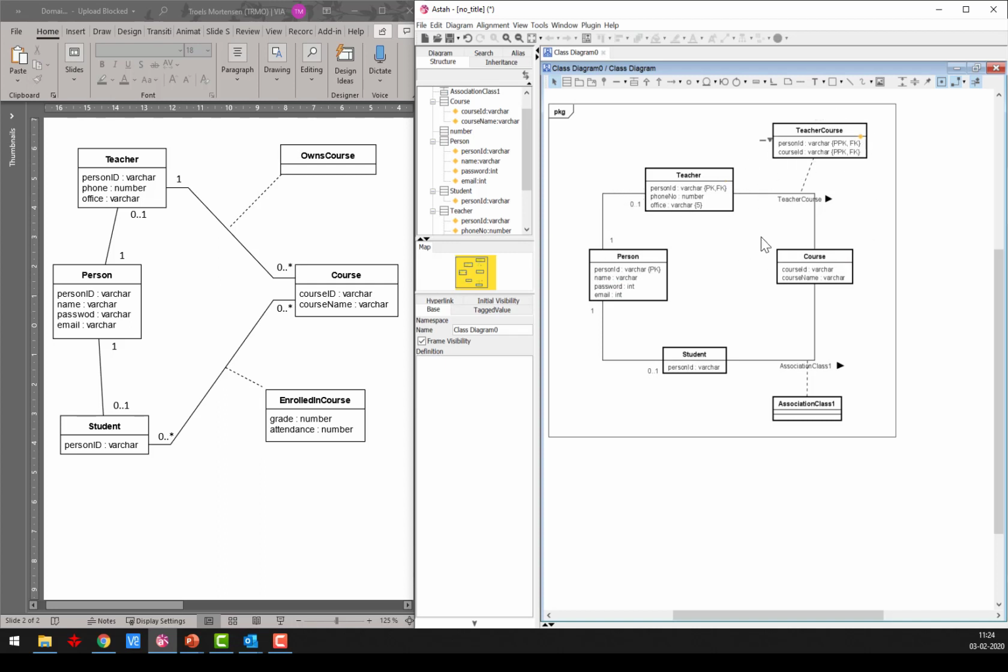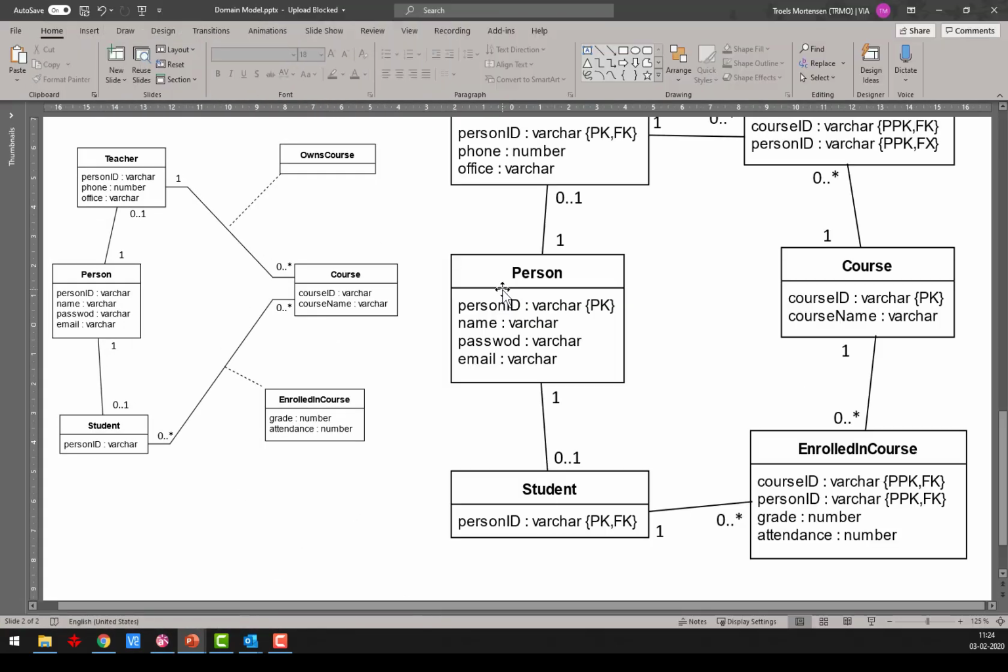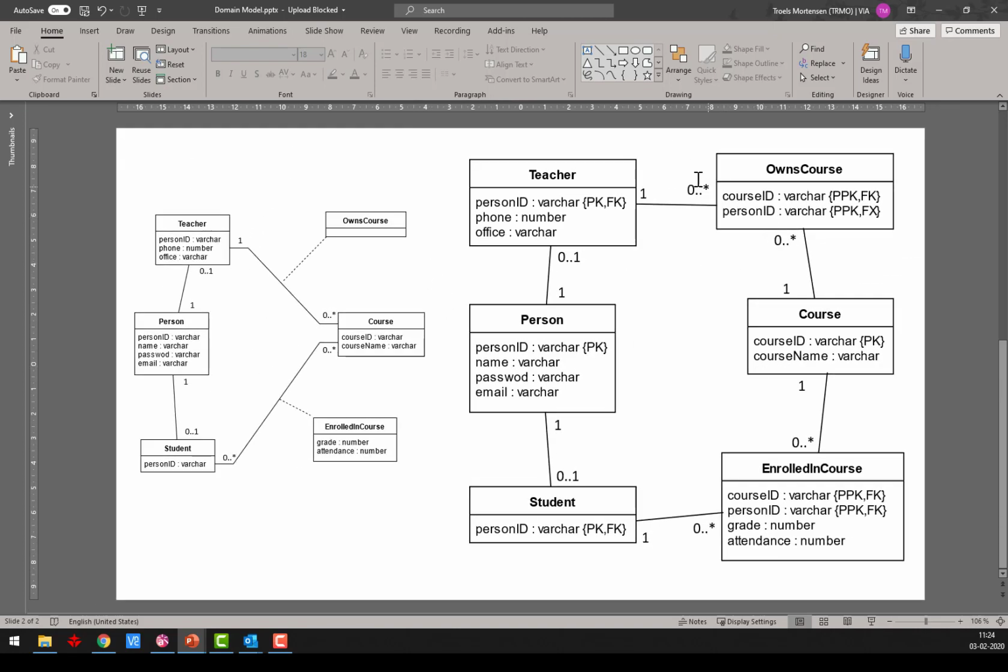I can use the ternary relationship. So this actually only exists in my EER diagram. It would be changed in the physical diagram to be a separate table. So the teacher course owns course, whatever, will become a teacher course owns course. So this is how it's actually implemented. So that just means that you can create another table and put some constraints on it, and that's fine.